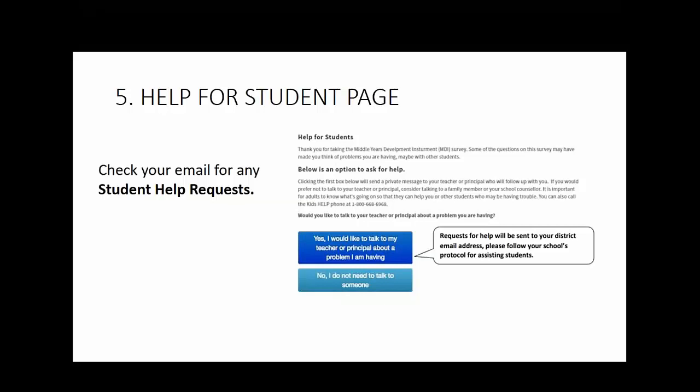So at the very end of the survey, we have what we call the Help for Students page. And this has a bit of a new look this year for those of you who have done it in the past. We did hear from teachers and principals last year that this page could be confusing for students. So we've revised it, hopefully provided a bit more information and made it a bit clearer for the students, as well as a bit more information for survey administrators.